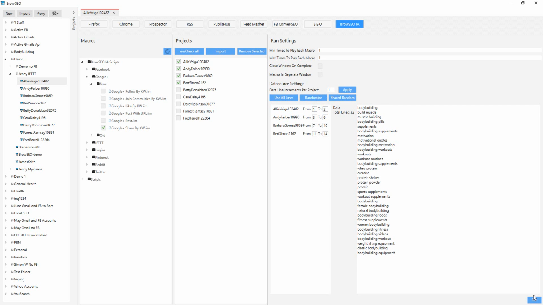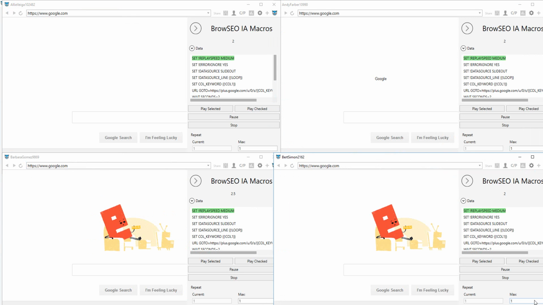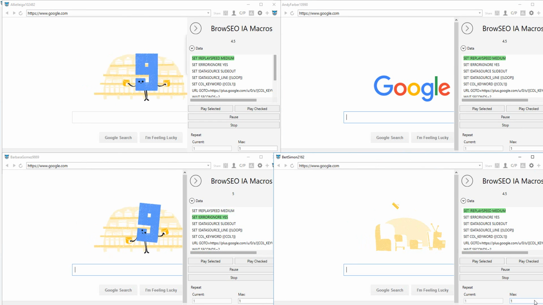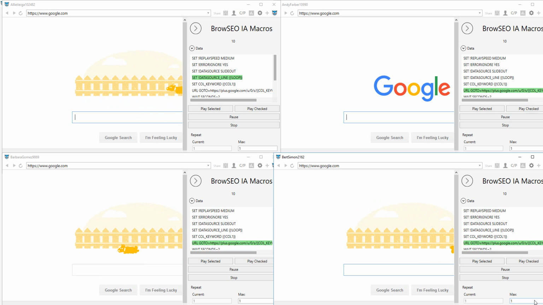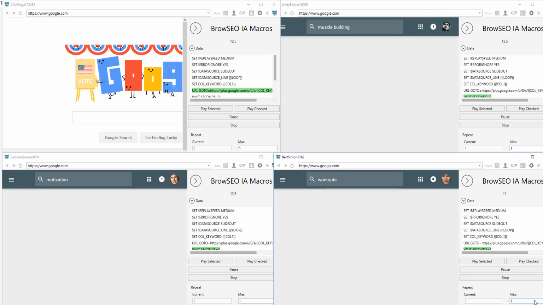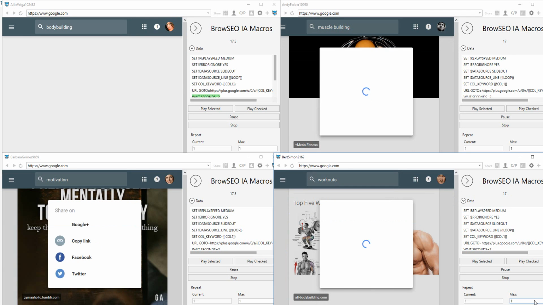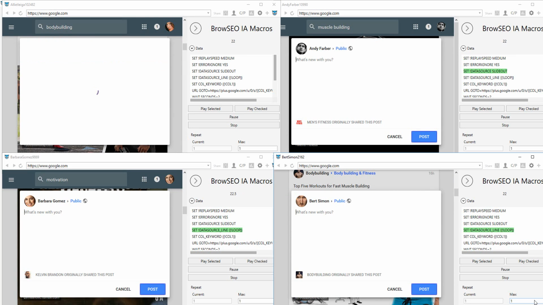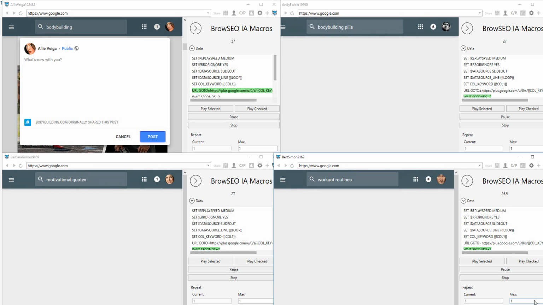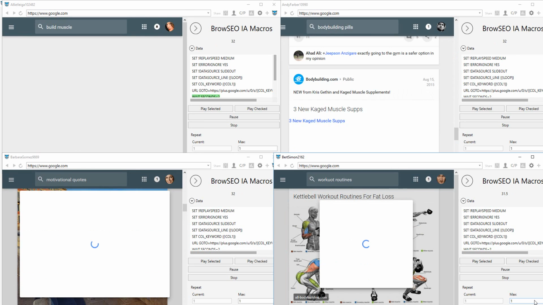Okay, and run. This is actually one of my favorite scripts. It goes out and does a keyword search, and it's got the customization now so that each one is doing a totally separate keyword search. It's going to find a post about muscle building, workouts, motivation, and bodybuilding, and it's going to share the post. There you go, sharing it on Gplus, and done. Posted, and posted. There you go, just gone ahead and shared. It's engaged and gotten the attention of whoever made that post.